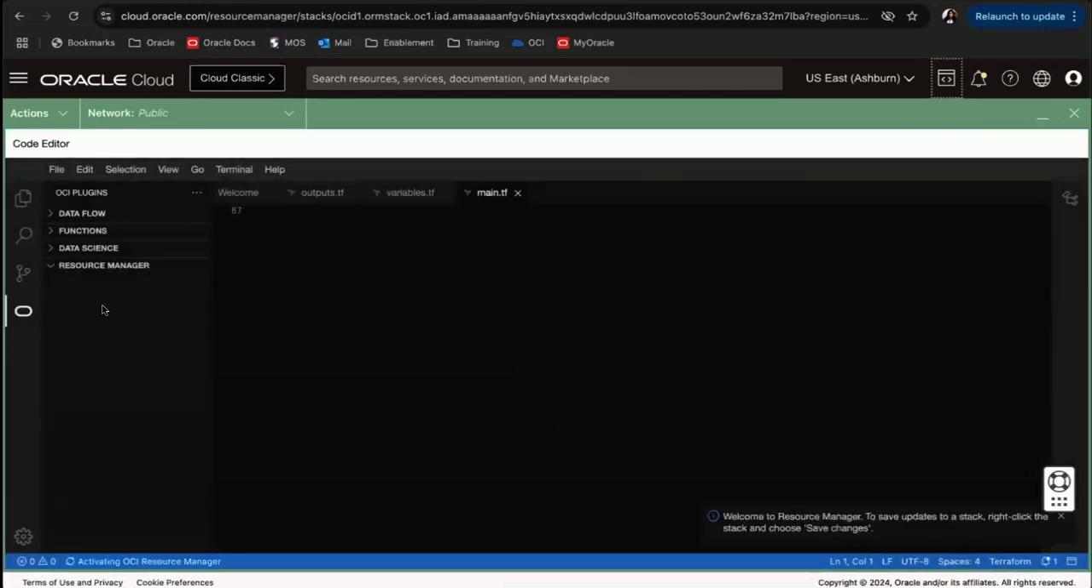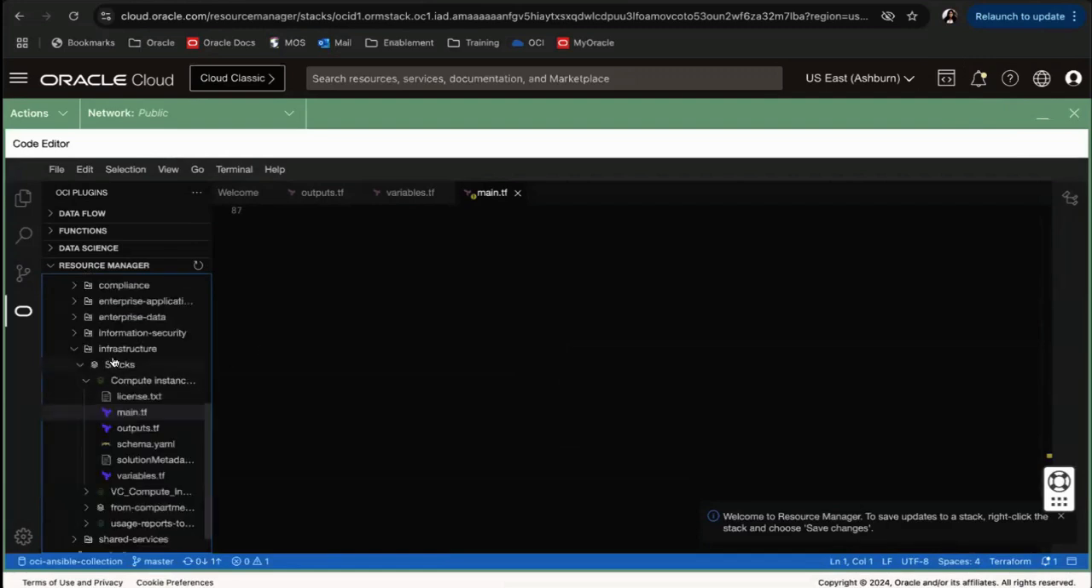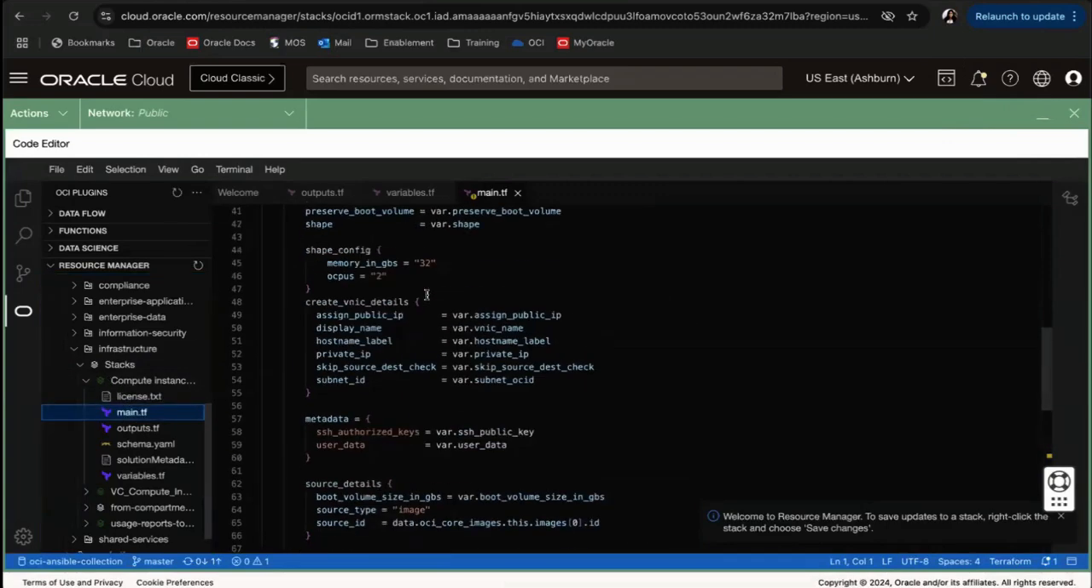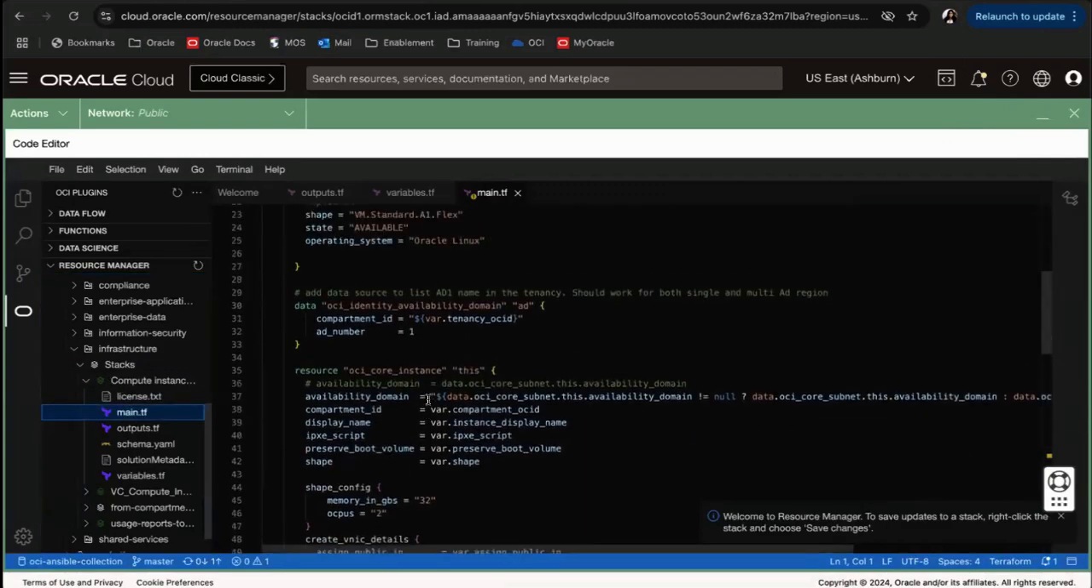It takes a second to load, but I should have it here. So this is our Oracle plugin. These are the different services you can use Code Editor with for this plugin. So we're working with Resource Manager, and you'll see I already have my infrastructure compartment pulled up, and then this is the stack that I'm interested in. So I can go ahead and see these are my Terraform files.